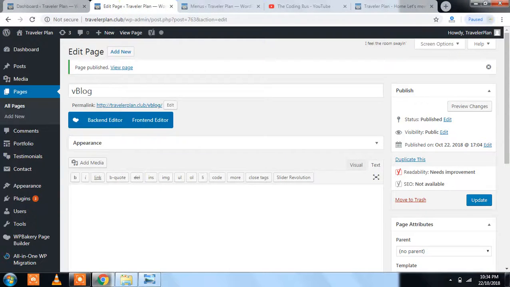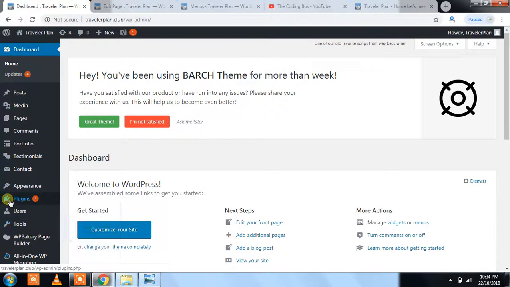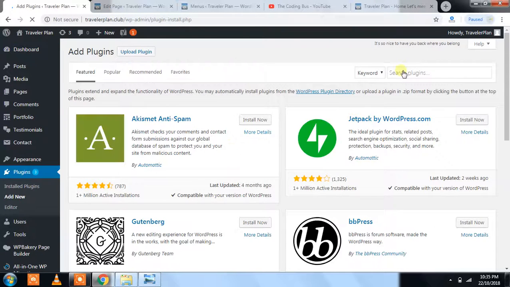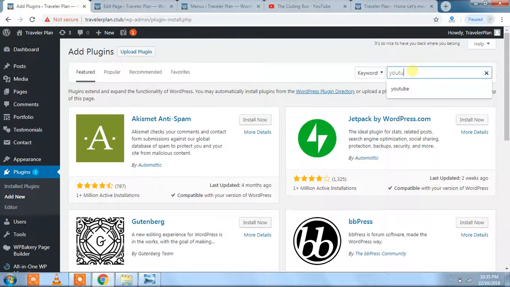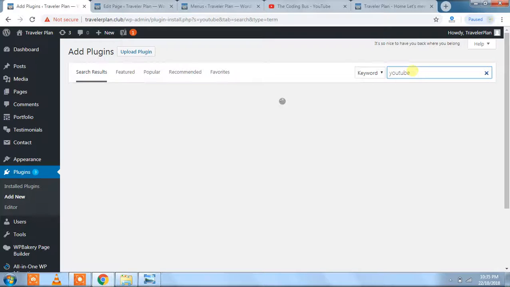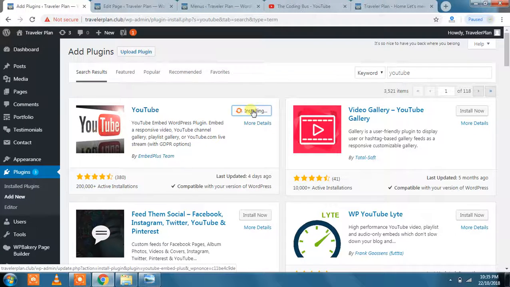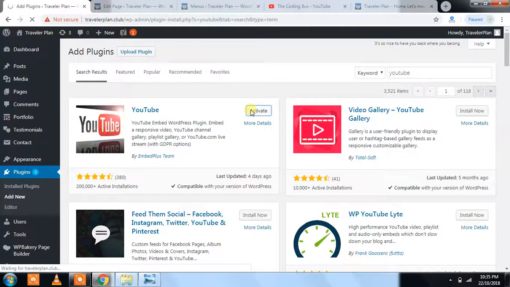Go to your dashboard, and now we are using a plugin, right? So just click on add new plugin and just search for YouTube, only YouTube, and search. And there's one plugin, its name is YouTube, and just click on the install button. And now that one is installed successfully, and just activate this plugin.